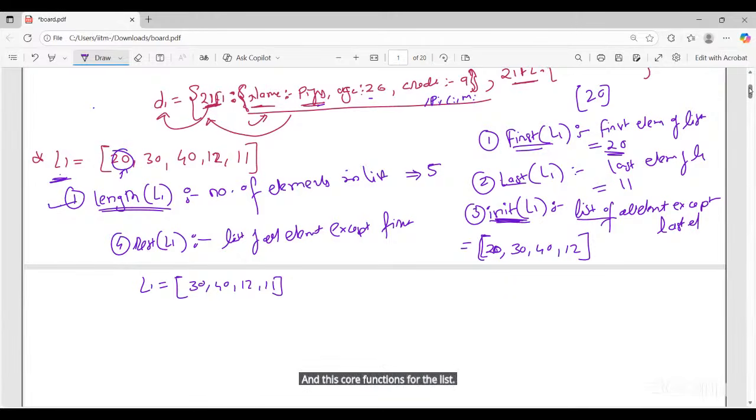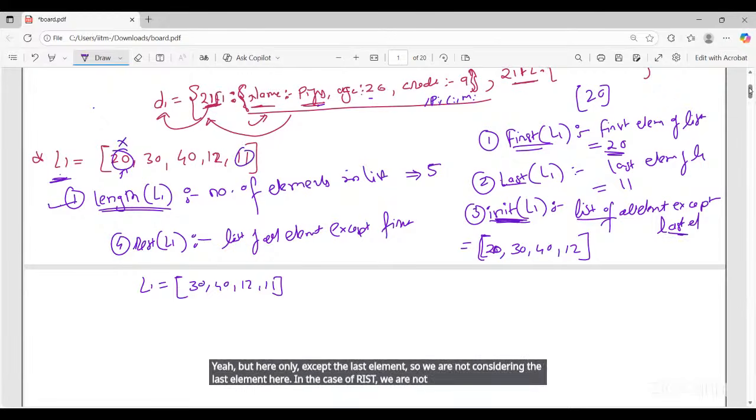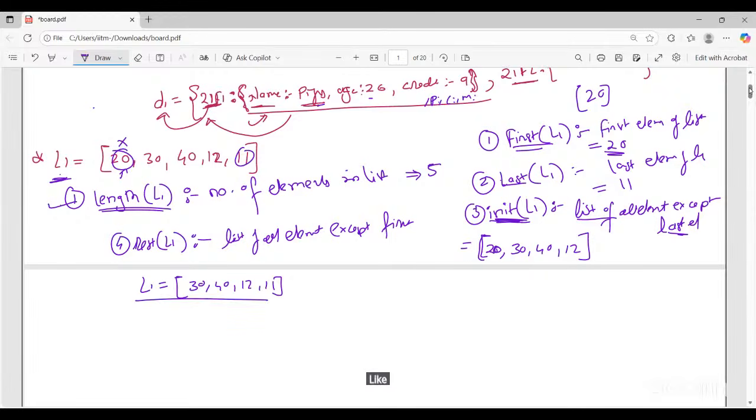Rest and init, are they the same as L1? The elements of rest and init are not the same, sir. Here it is only except the last element, so we are not considering the last element here. In the case of rest, we are not considering the first element, like that. You can see the output.